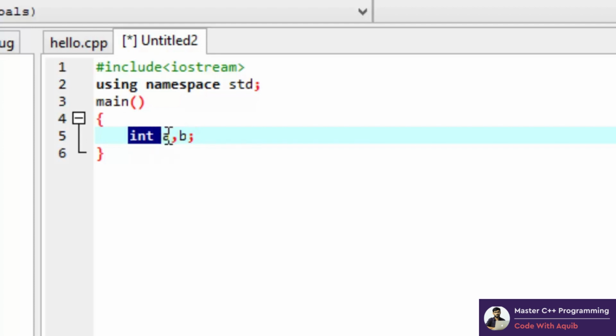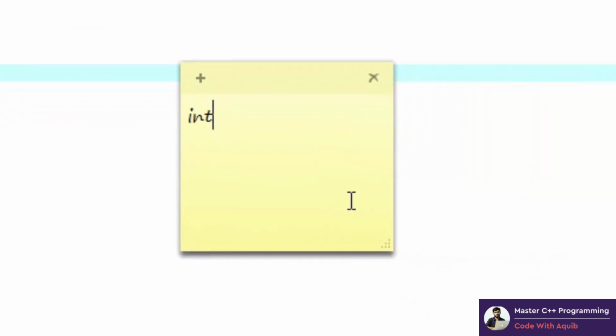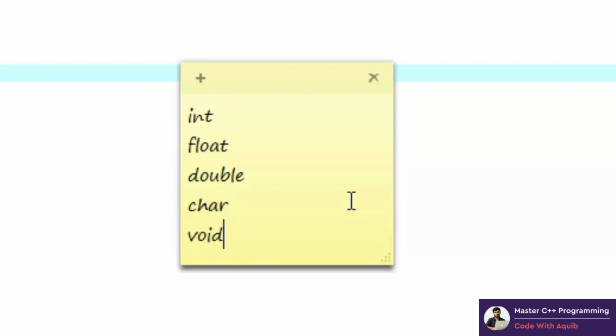Okay, there are five basic data types in C++. One is int, then there's float, double, char, and void, right? So these are the basic predefined data types. There are a few others which I'll tell you in due course.